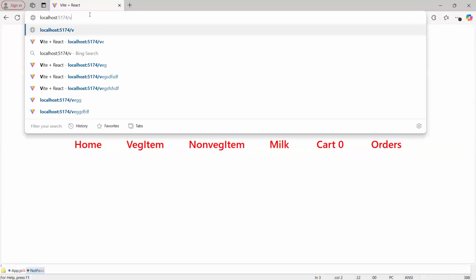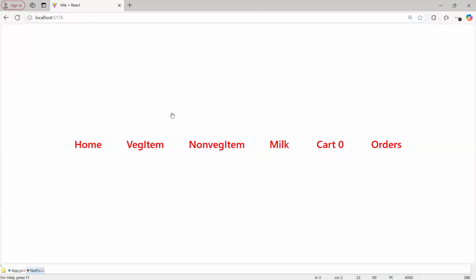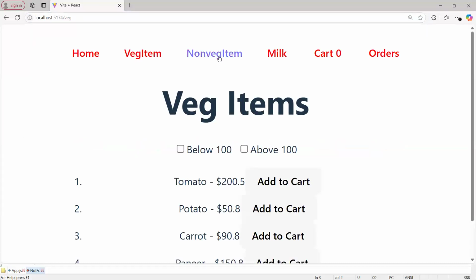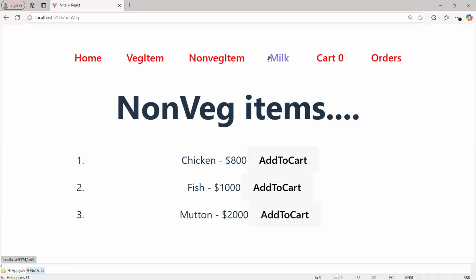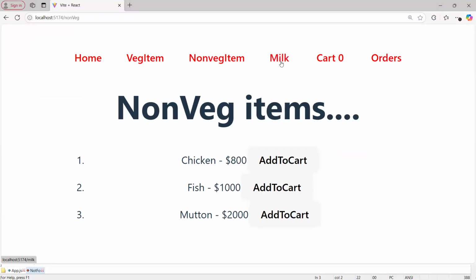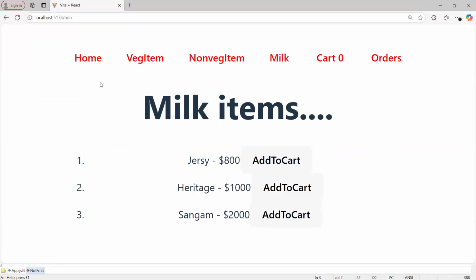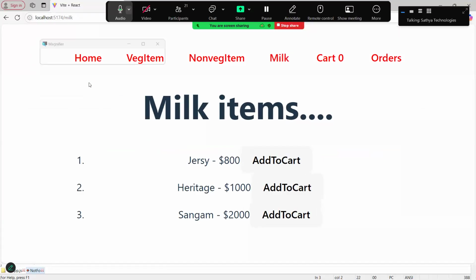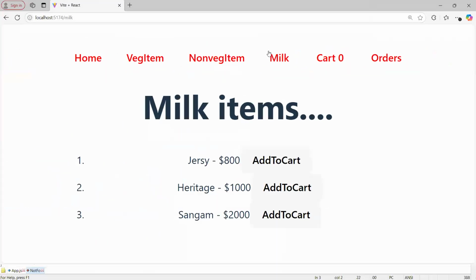See guys, sometimes in React, on the home page we get veg items displaying, non-veg items displaying, milk items displaying. Veg items means veg items, non-veg items means non-veg items, milk means milk items. In these URLs, milk means milk should be displayed.